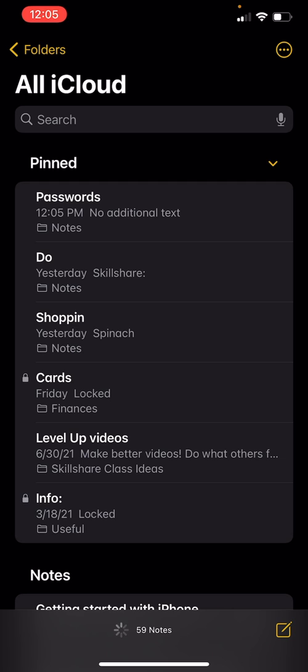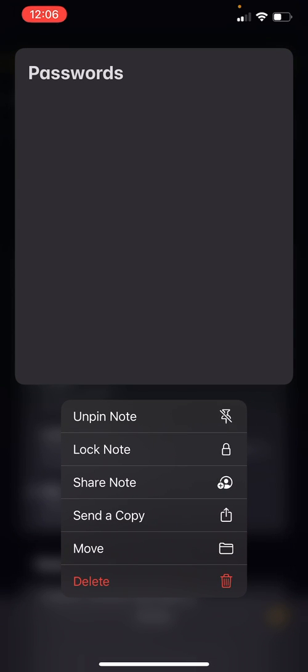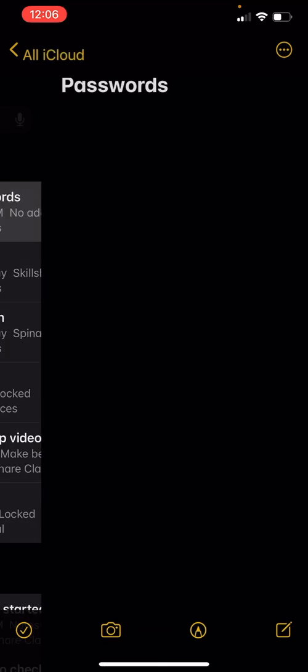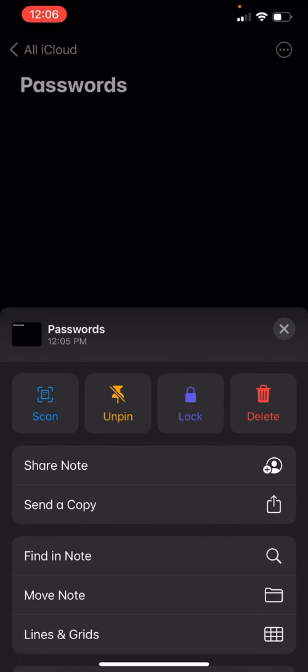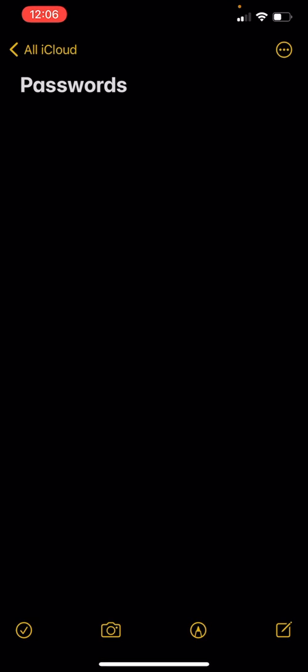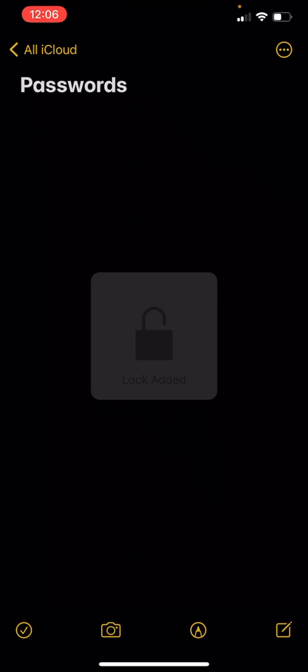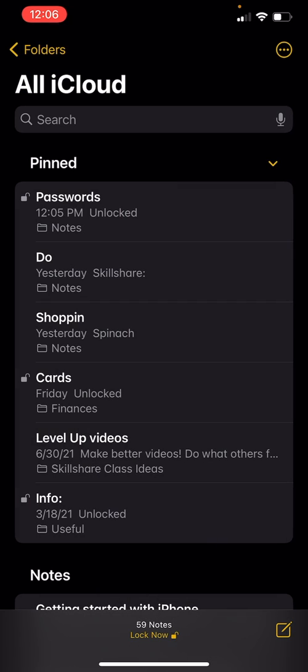Additionally, let's say you have a list of passwords and you don't want anyone to be able to access them without Face ID or a password. There's two ways to create a locked note. You can either hold down on the note and hit lock note, or while you're in the note, you can tap on the three dots at the top right and then hit lock in purple. This will activate Face ID, so as long as it's locked, no one will be able to get to it.